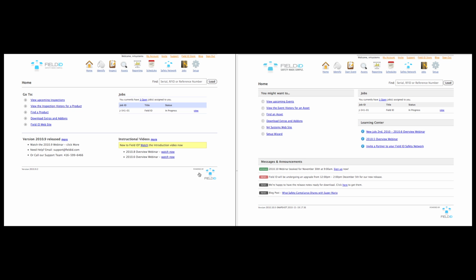So to start, we are on the dashboard screen when you first log in. What you're going to see is all of the same information is there. We've just laid it out a little bit differently. The go-to has actually been renamed You Might Want To, and we have all of the same links there. If you have jobs, you still have the jobs that are open and assigned to you. Instructional videos has been renamed Learning Center, and here you'll find links for everything that's going to help you get up and running on Field ID.